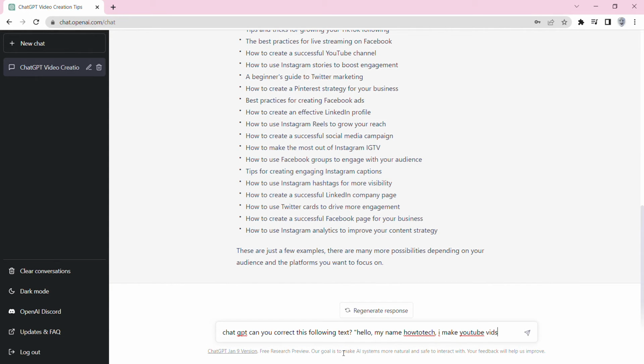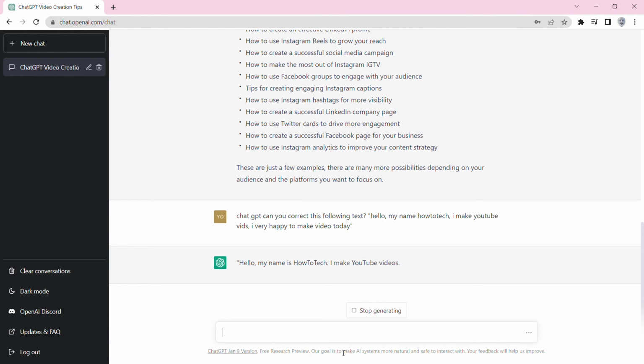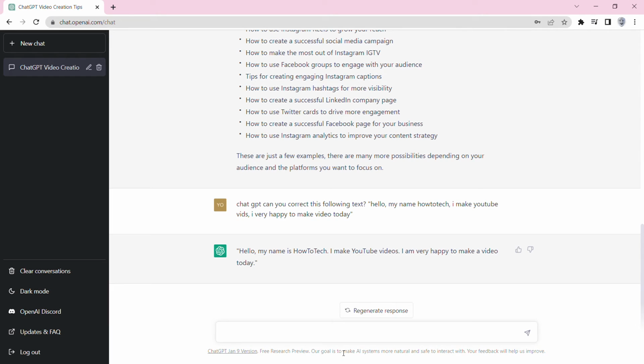I've just asked ChatGPT to correct the following text and just write a sentence in broken English. He can correct that sentence perfectly, even better than applications like Grammarly or Microsoft Word.